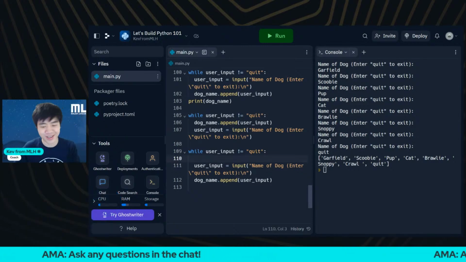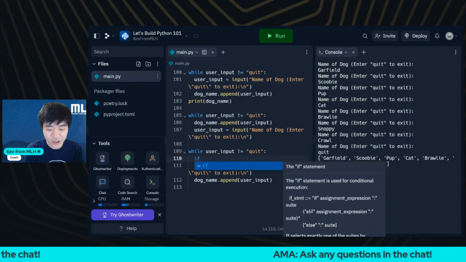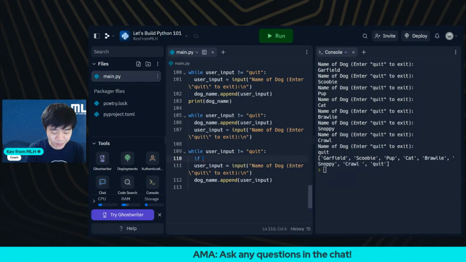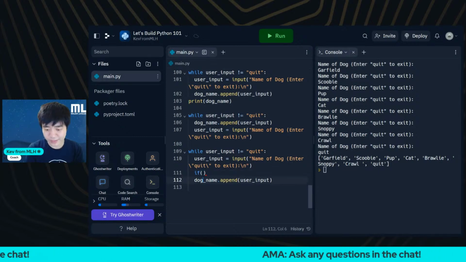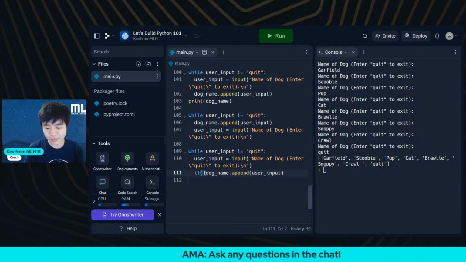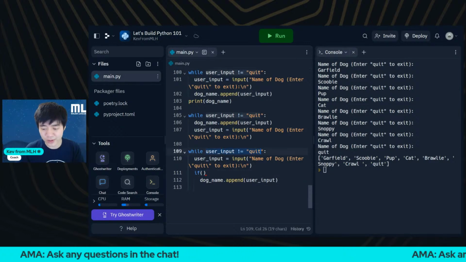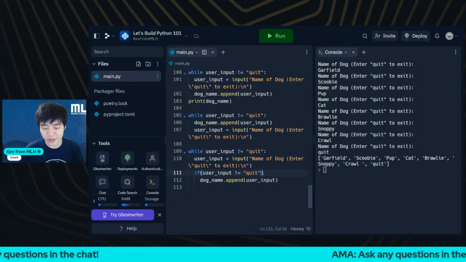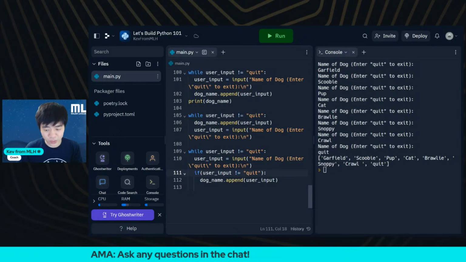Conditional. Whoa, look at that. So yes, you can write it in both ways, right? In the case that you get the input first, you would just write it right here, and you would just do if, and use the same condition as your while loop. You just take a copy of this and drop it in here, and then you do dog name dot append. If it does not equal quit, you do that, right?